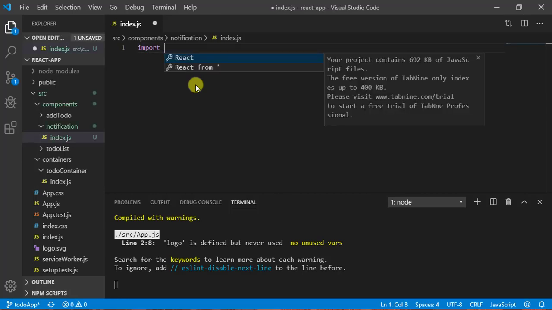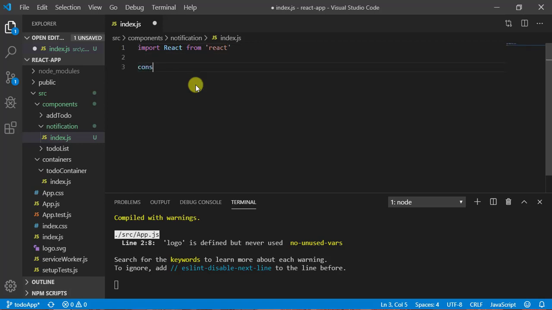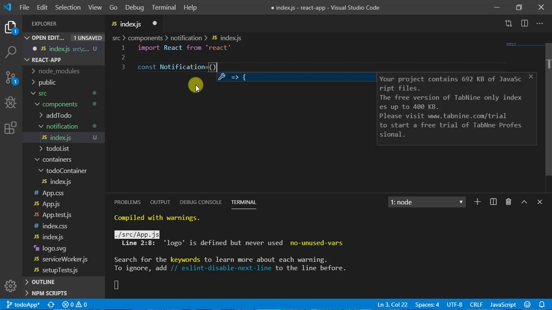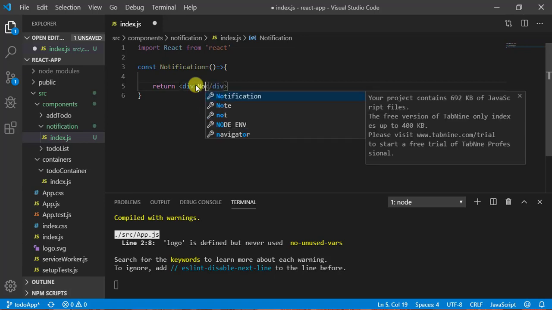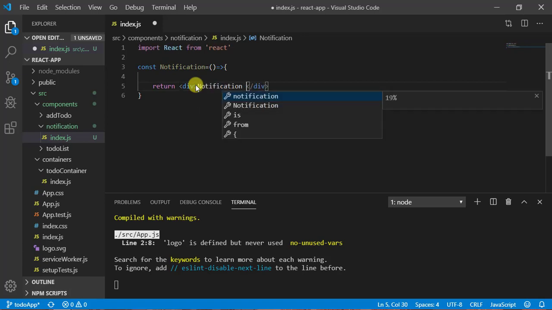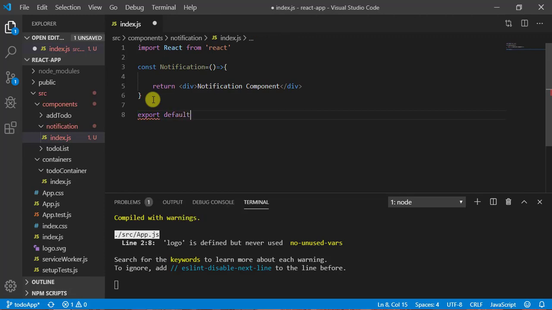So import React from React, and const notification, and return a div from here. Okay, and mention here notification component. Now let's come out of this and export this component. So export default notification.